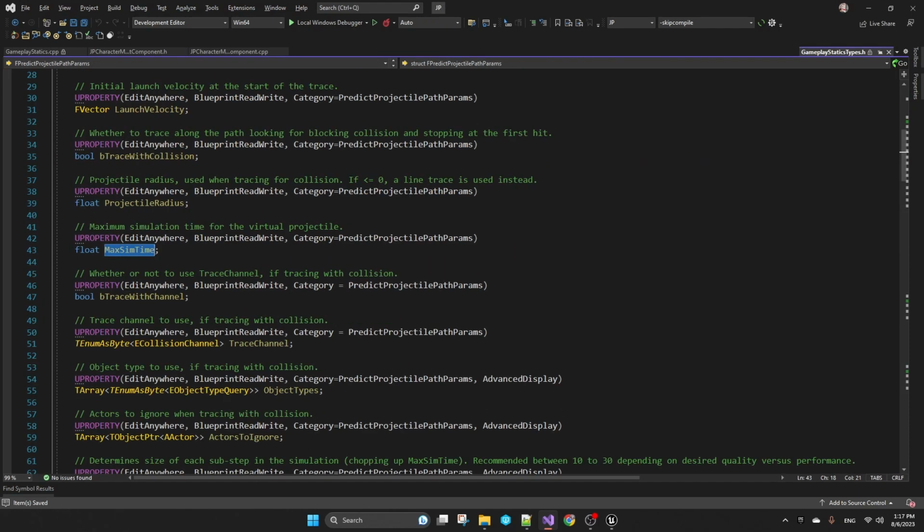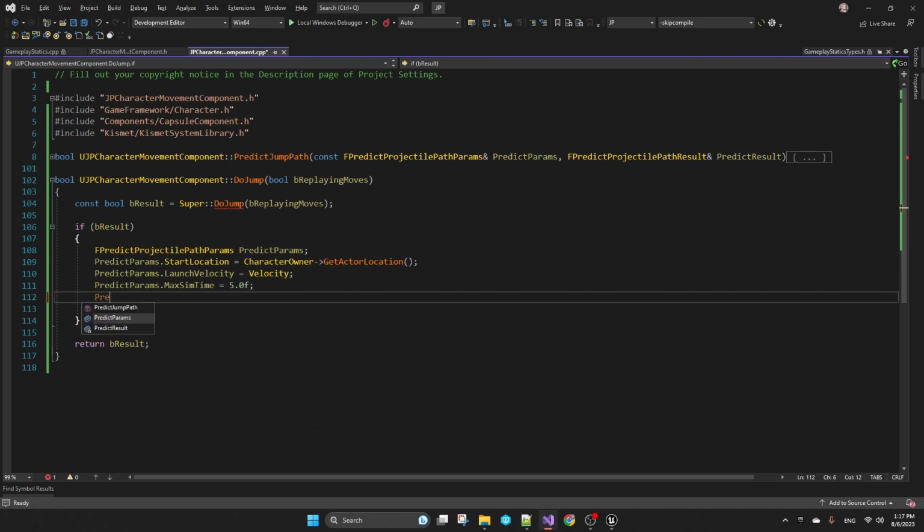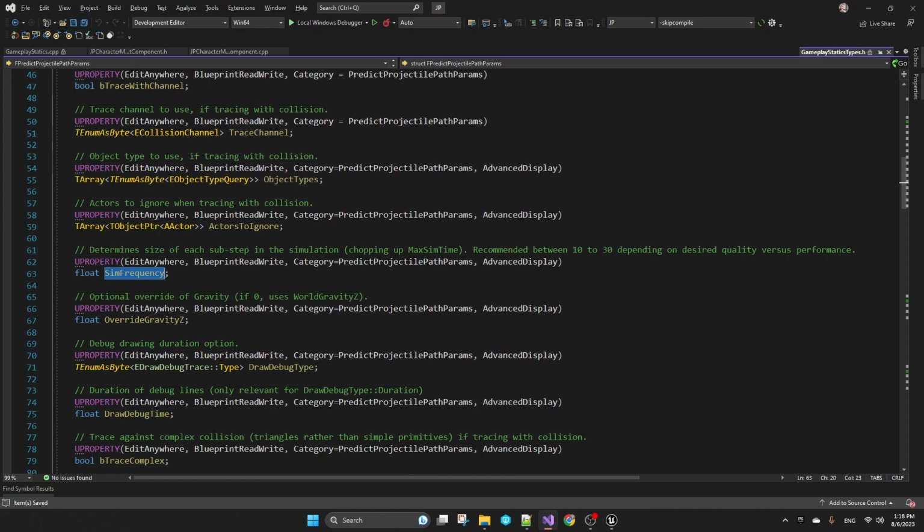Trace with channel, we don't need that. No. Sim frequency, yes, this one is important. Predict parameters, sim frequency. I think 30 frames per second is going to be okay, even though your game could be running at 60 or 120 frames per second, I think 30 frames per second is going to be enough for accuracy in those cases.